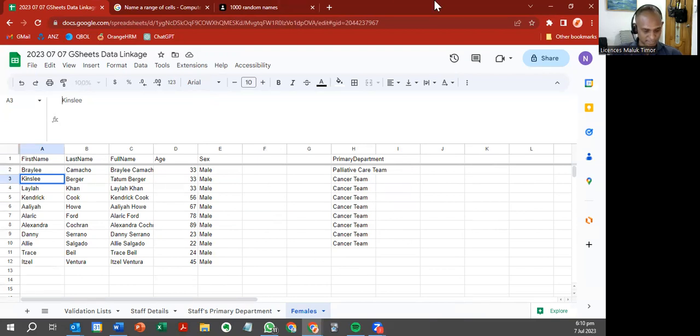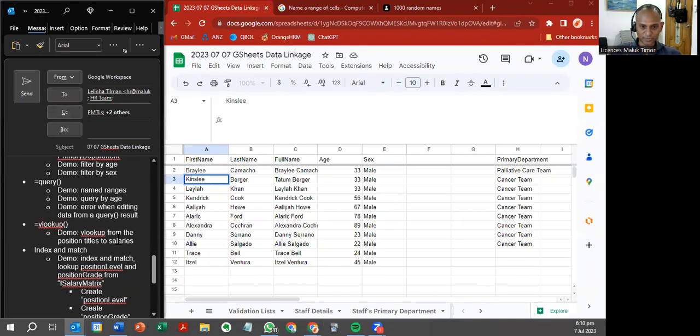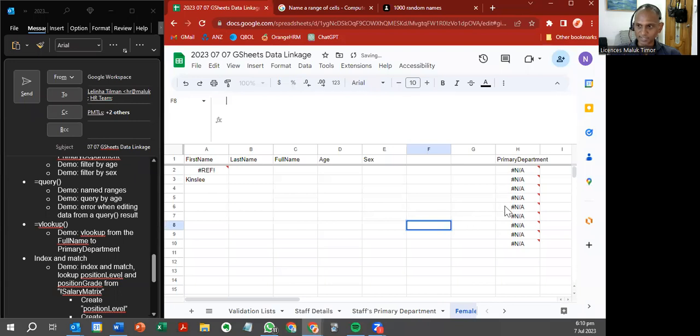Okay, so let's go back to over here. I've given a demonstration of VLOOKUP. This is a VLOOKUP from the full name to primary department. Okay, now let's do something that's even more advanced.